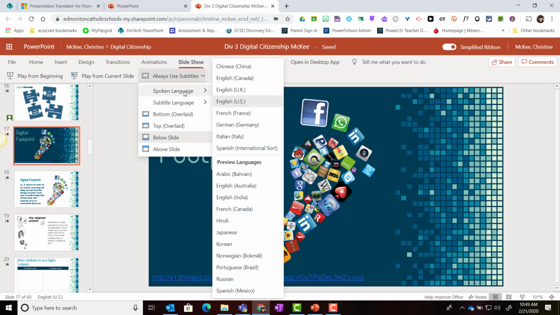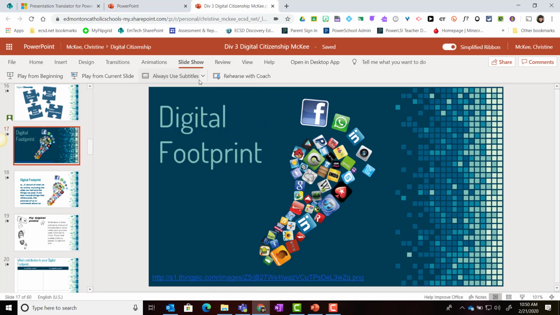For instance, I can set up the spoken language, which means the language I will be presenting in. Notice that there are a main set of languages as well as some preview languages that Microsoft is building into subtitles. I'm going to select English US for my spoken language.